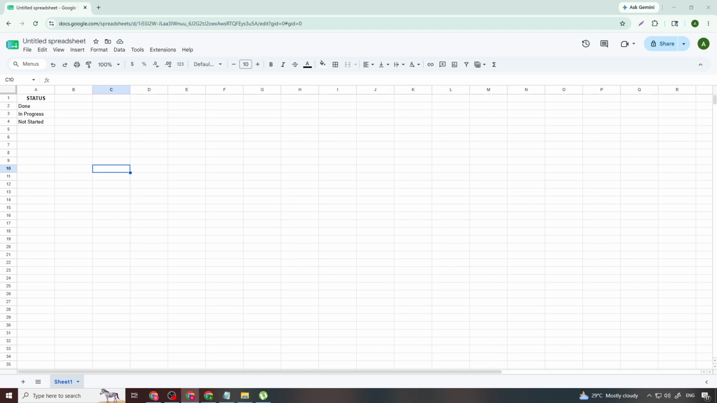In today's video, I will walk you through how to add multiple selection dropdowns in Google Sheets. First, select the cells where you want the dropdowns by clicking and dragging over the range. Make sure you only highlight the cells you need.